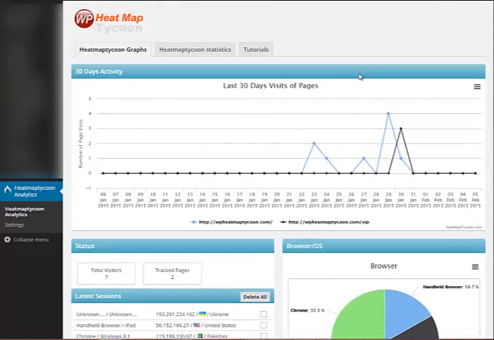Right now we are inside the WP Heatmap Tycoon Analytics area, and here is where you can see all your website stats. You have three sections: the graph section, the statistics section, and the tutorial section. Let us first look at the graph section.